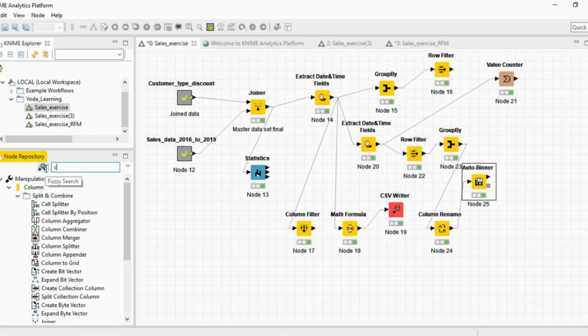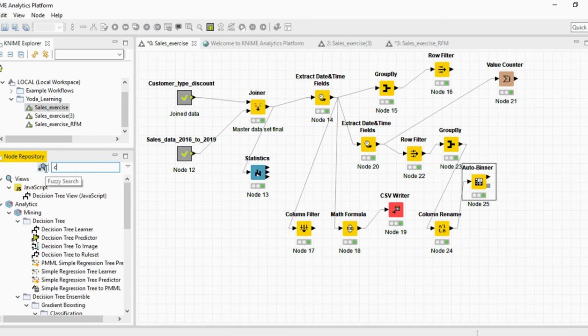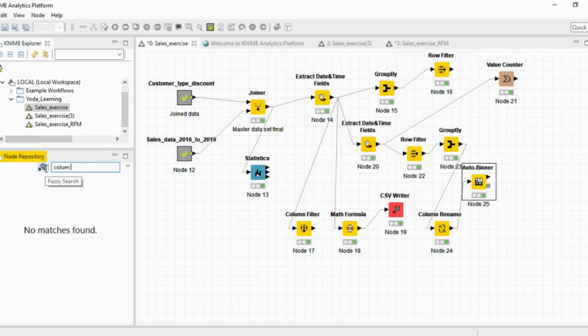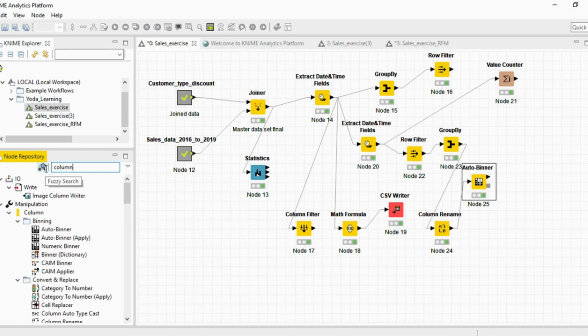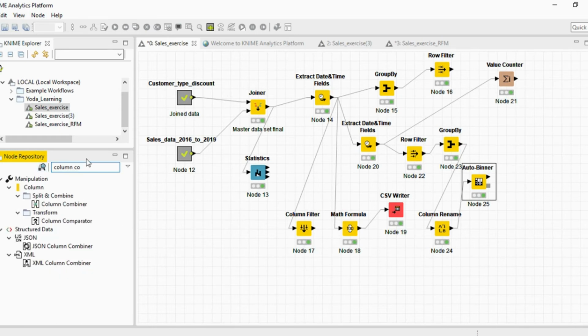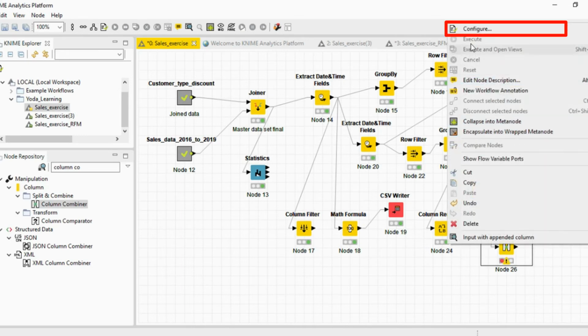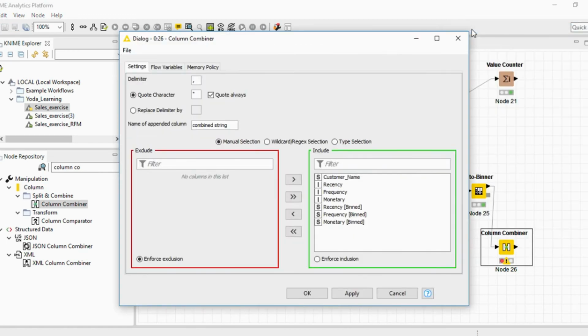So there's a node which is called the column combiner. So we can combine the columns using a column combiner to create a single string. So let's see what we're talking about. We connect the output of the auto binner to the column combiner.